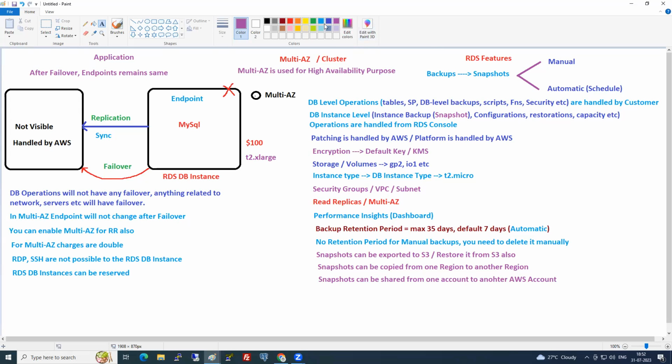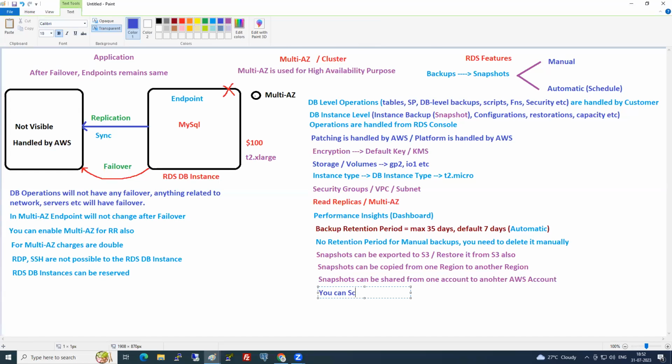Yes. That is a certification question. You can scale up a DB instance, but not on the fly. We need a downtime. We need to stop the DB instance. Downtime required.